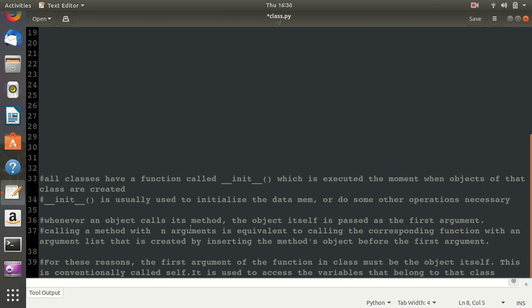Whenever an object calls its method or function, the object itself is passed as the first argument. So whenever we call any function of that class by using the object, the object itself is passed as the first argument. Calling a function with n arguments is equal to calling the corresponding function with an argument list that is created by inserting the method's object before the first argument.